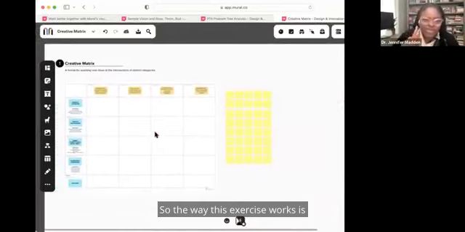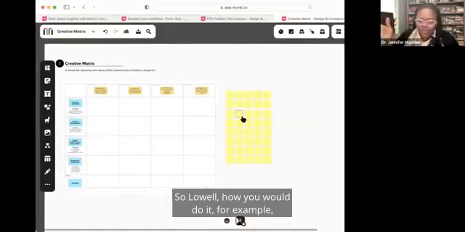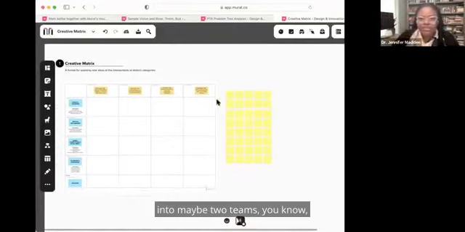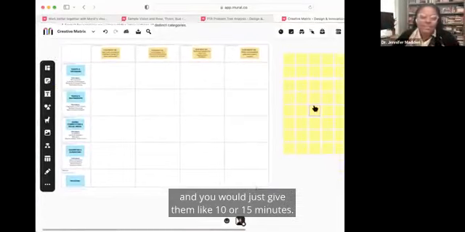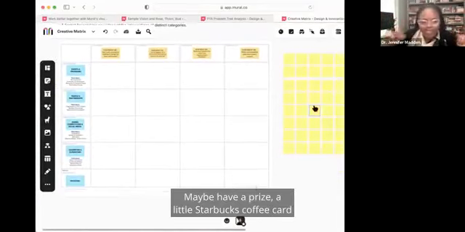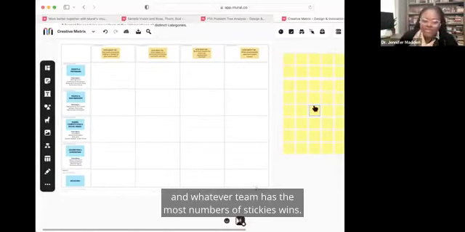So the way this exercise works, Lowell, is that in your retreat, you would break up your staff into maybe two teams, and then you would make it into a competition. You would give them 10 or 15 minutes and say, get as many sticky notes on the board as you can. Maybe have a prize, a little Starbucks coffee card or something like that. You give them just 10 or 15 minutes to ideate, and whichever team has the most stickies wins.